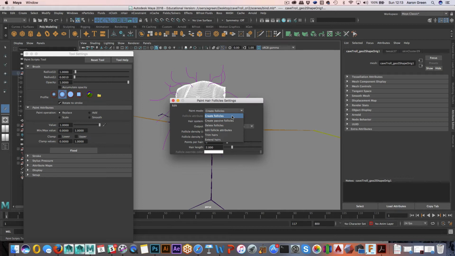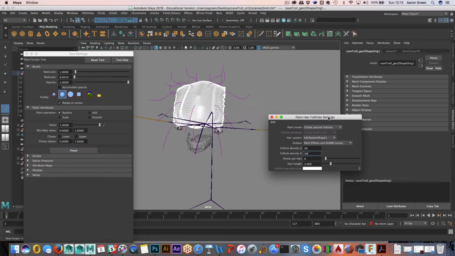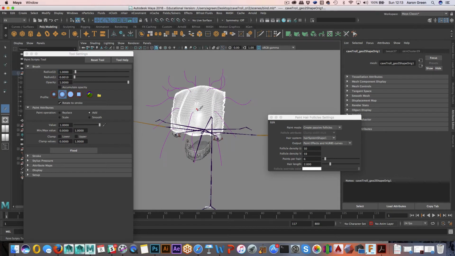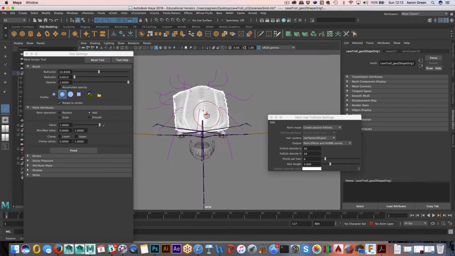But what you can do is paint passive follicles. Passive follicles are kind of cheaters. They just follow the closest one and they do blend, but they're not actually dynamic. So you can kick this up. Go in here, make sure you're on add, value of 1. And I can actually just paint in hair.